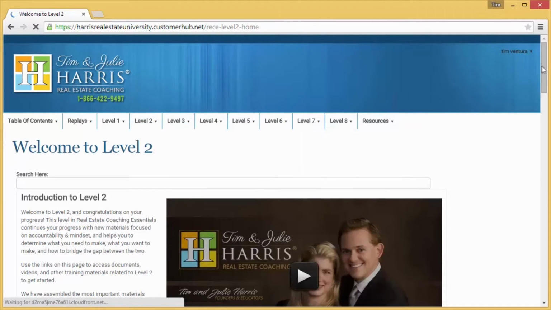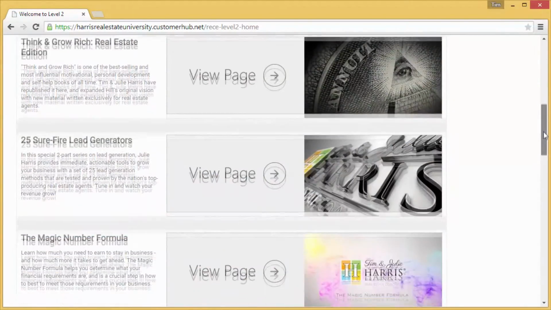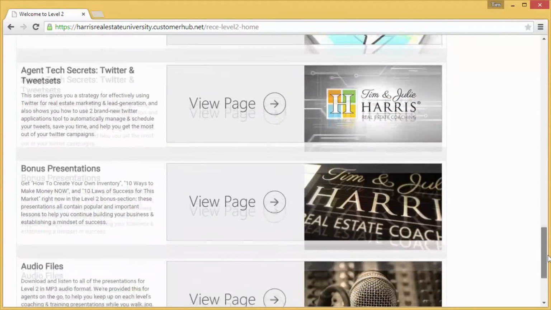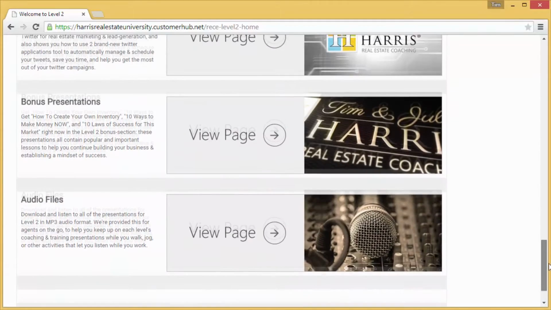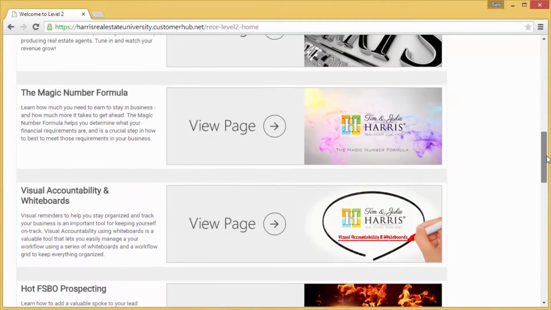Now level 2 here, we'll go through this. This one gets a little bit more advanced. Again, this level system, we started out with some of the basics, and what we've tried to do is move from the fundamentals into, like for instance, level 2 we get a little bit more into lead generation.